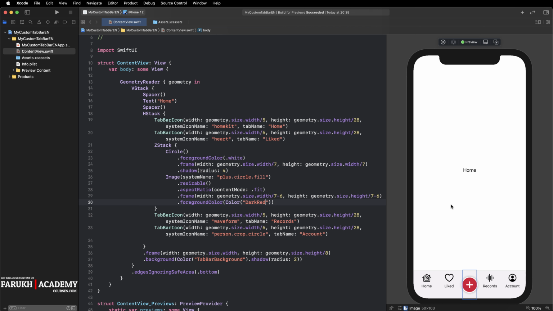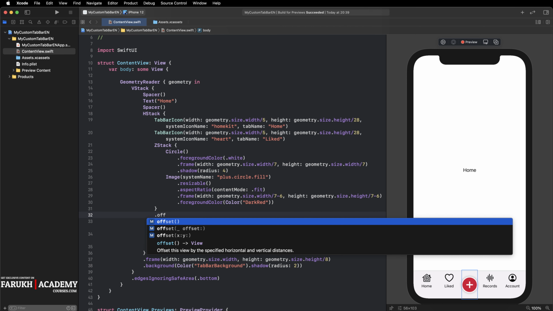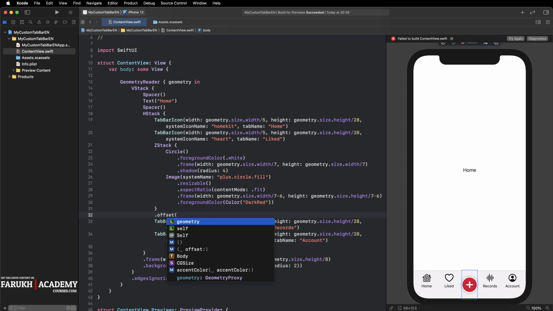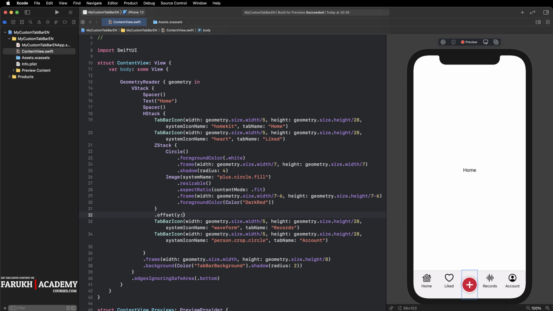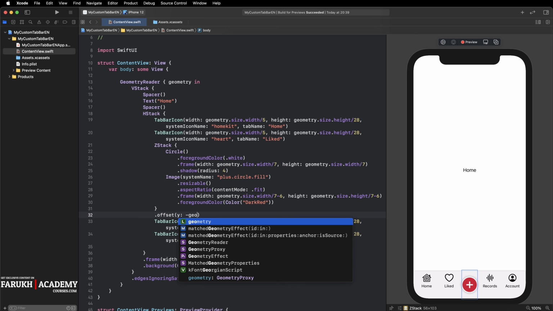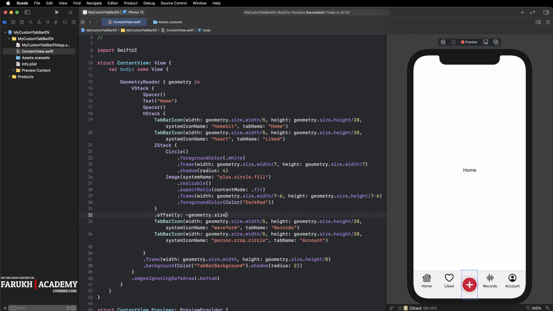So to ensure that the whole plus tab bar icon is placed slightly above the tab view, we apply the offset modifier to our ZStack. Our ZStack should be shifted upwards by half the height of the tab bar. Since our tab view is 1/8 as high as the screen, we write here offset, okay, minus geometry dot size dot height divided by 8 divided by 2.